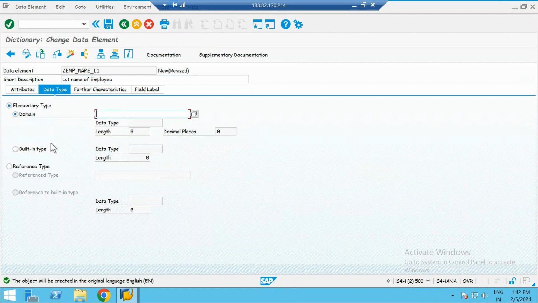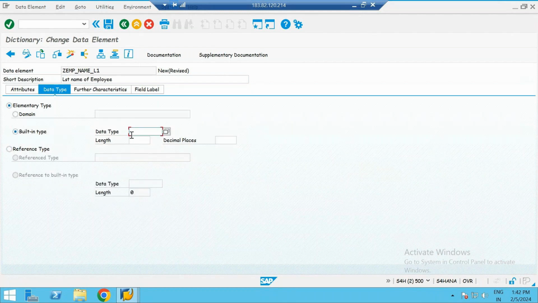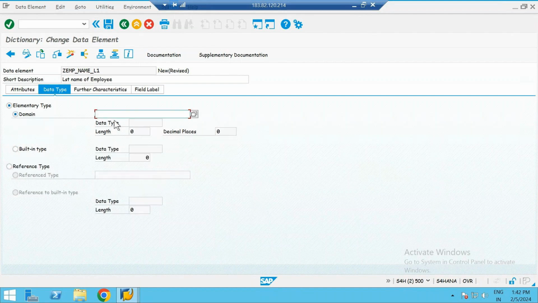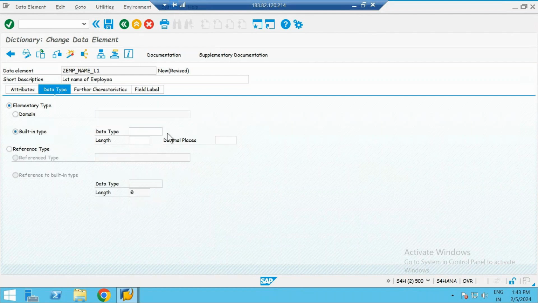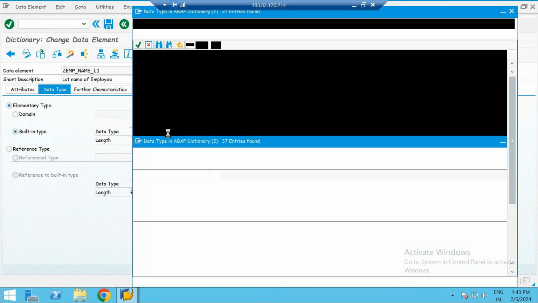So here I showed you how to use a domain first. Now we'll see a built-in type. So here it says built-in type. Directly here you can give your character type and length, without creating any domain. Earlier, we first created a domain, went into the domain, and inside the domain we gave the data type and length. But here we can directly give it by using a built-in type. You'll get the same options here also.